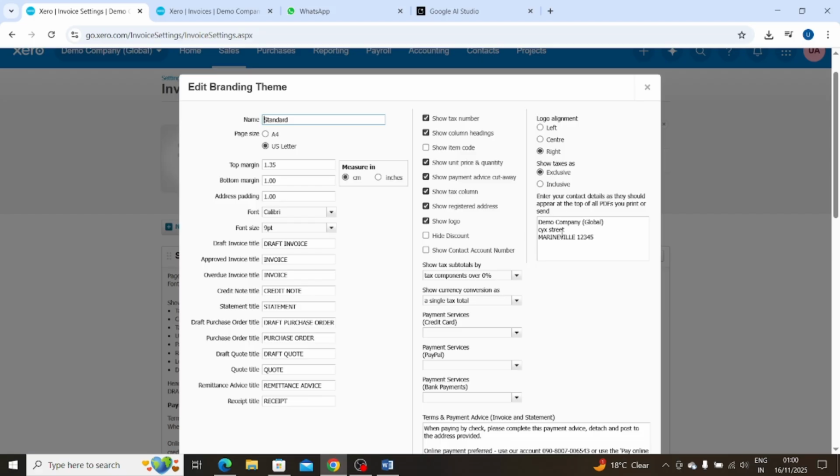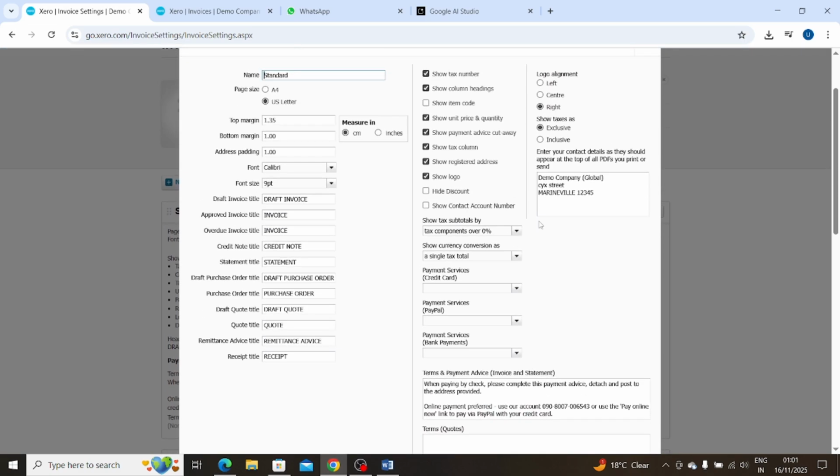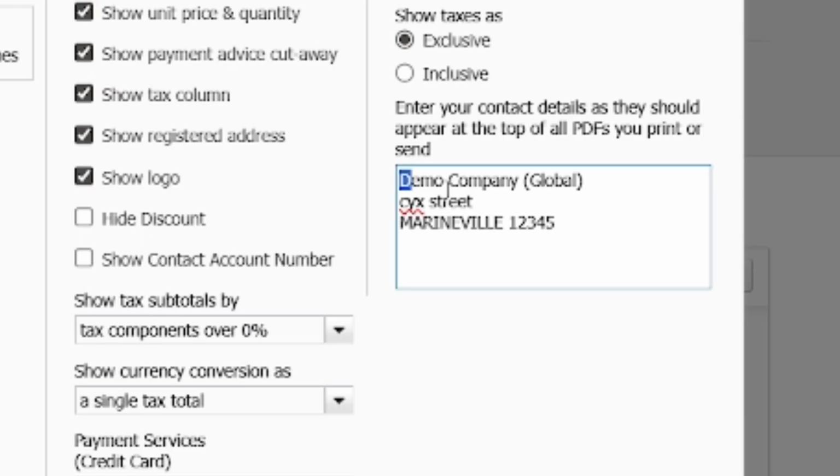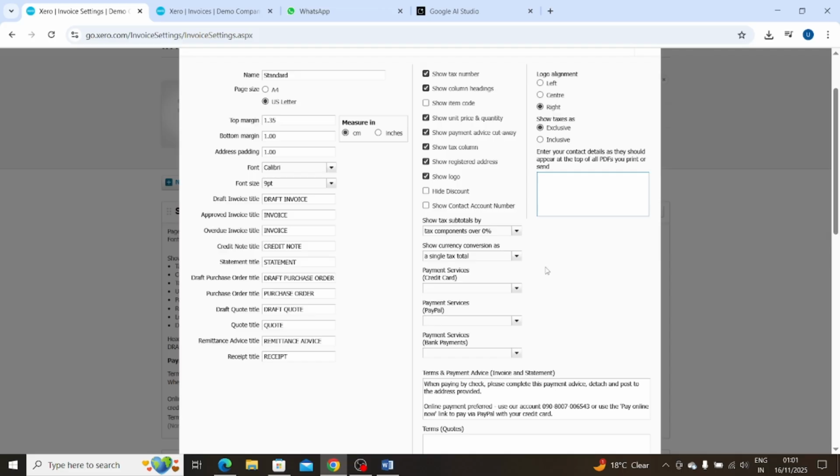Simply delete all the text in these fields. Tip: Xero does not force you to keep an address. If you leave all fields blank, the address will not appear on the invoice. 3. After clearing everything, scroll down and click Save.